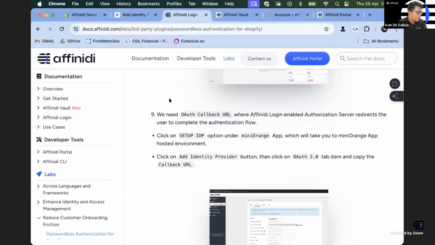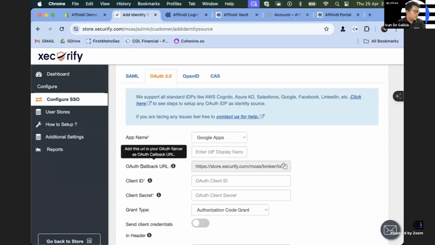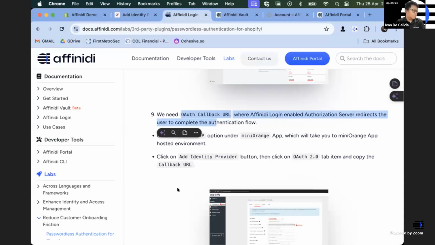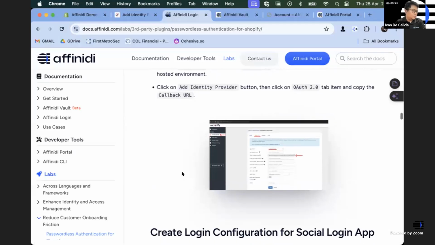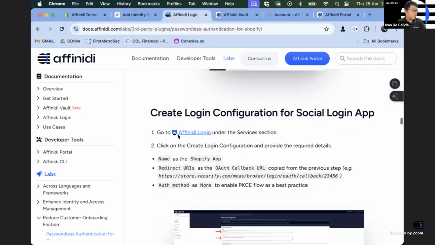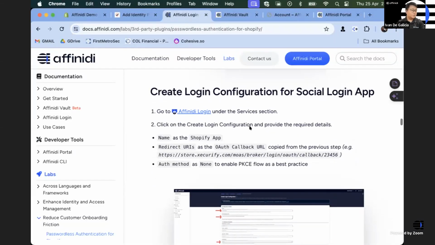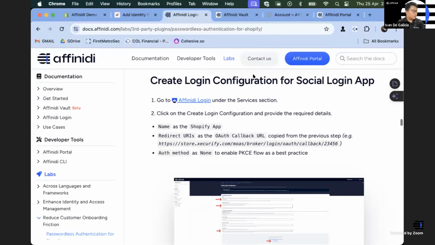So first, as mentioned here in the documentation, we need to get the callback URL. The callback URL is here. I'm just gonna copy it. And then, since you already have copied, the next step is to create and configure your login configuration as your social login application. So what we can do is, using the portal, go to Affinidi Login under the services section, and we have to create the login configuration.